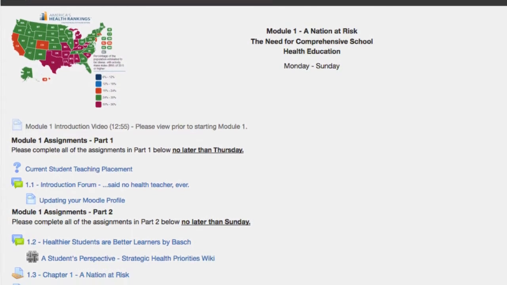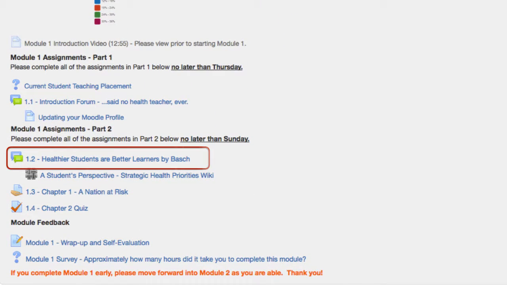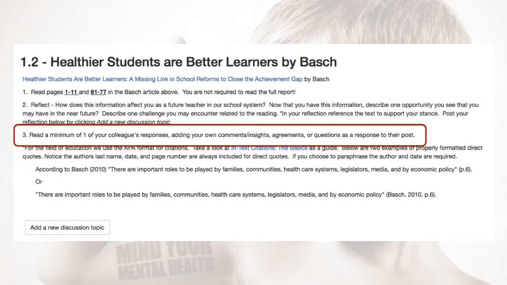And this gets a bit into the health topics as well as the course textbook. Assignment 1.2, Healthier Students Are Better Learners by Bosch, requires some supplemental reading. You'll read portions of the article and then respond to some of the posted questions. So follow the written guidelines and respond to the questions that I have listed there for you. And you'll notice that with your forum discussions, you're also required to respond to at least one of your classmates with your own comments, insights, agreements, or questions.